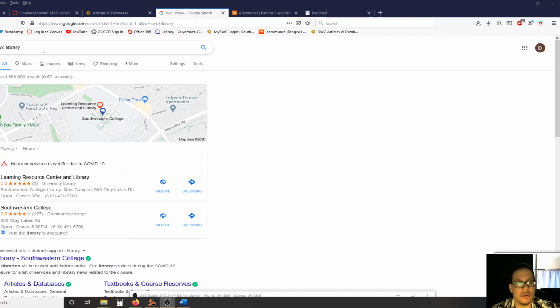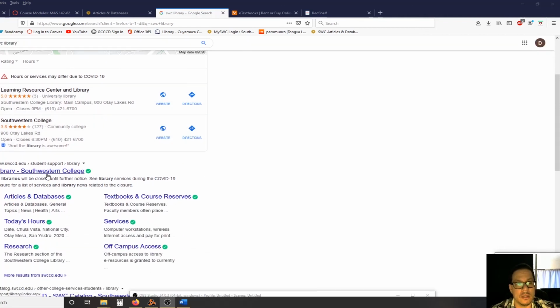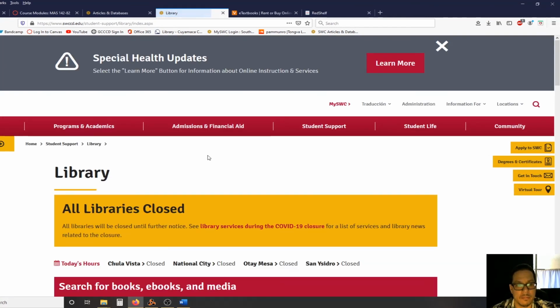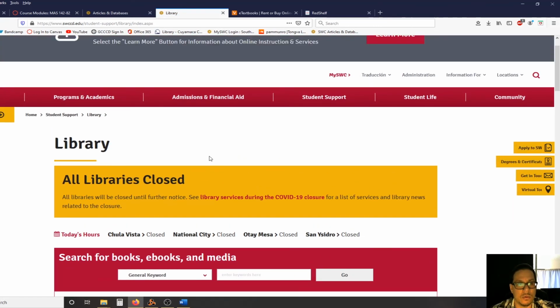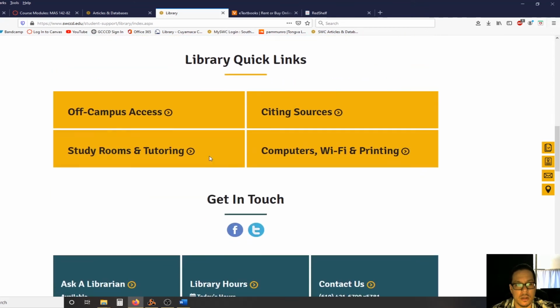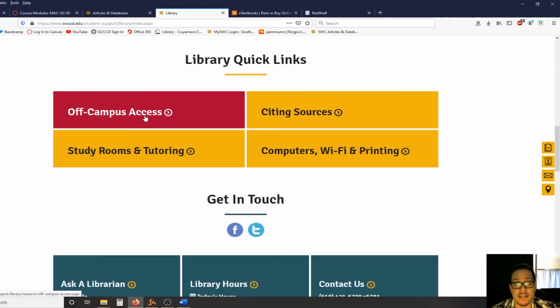So first things first, here I am on Google. I just typed in SWC Library and did a Google search. Down here you'll see that the library's website comes up. I click on that. It says here that the libraries are closed, etc. We could just scroll down here on the library's homepage and click Off-Campus Access.